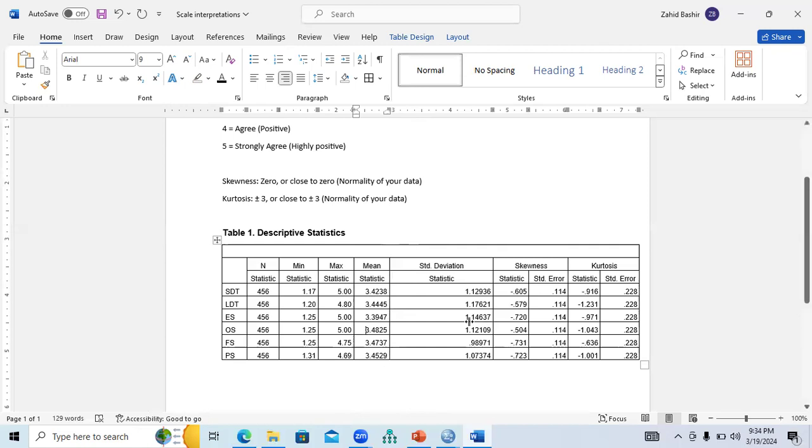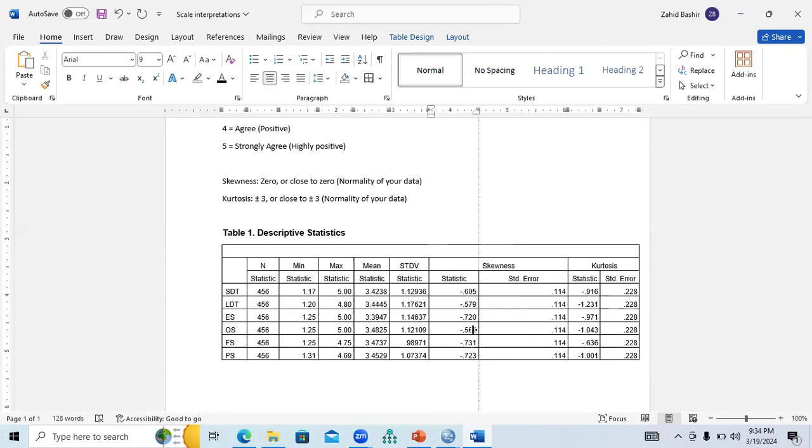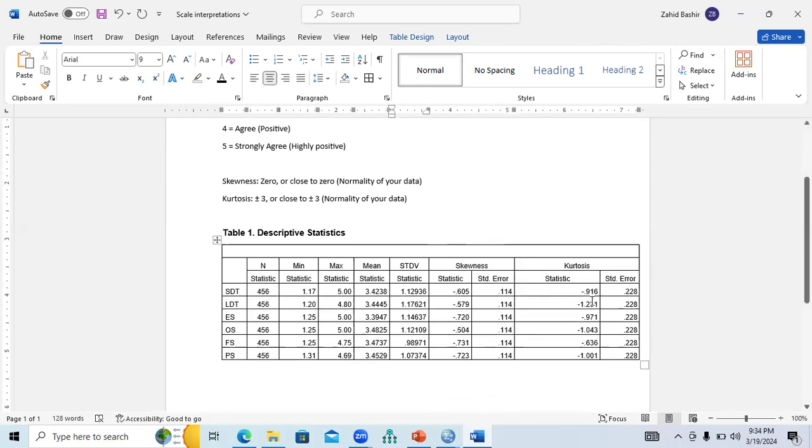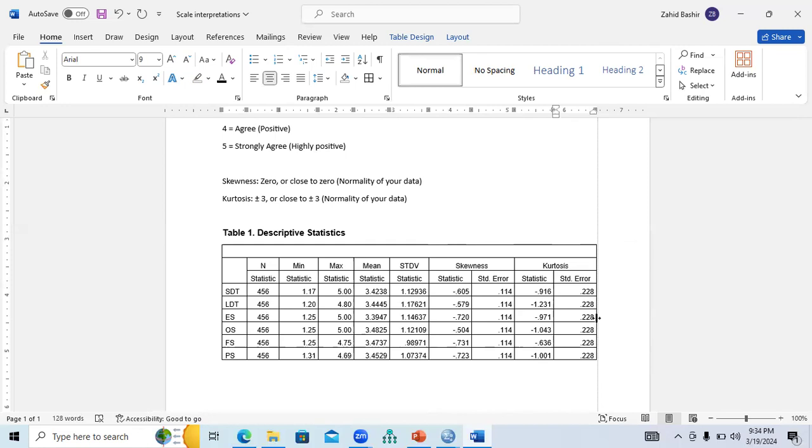You can select standard deviation. The short form of standard deviation is STDV. You can use it. Then, in the same way, you can use skewness statistics as well as you can use the kurtosis statistics like this.